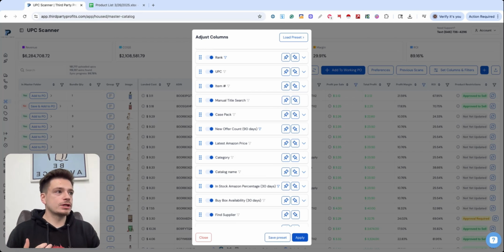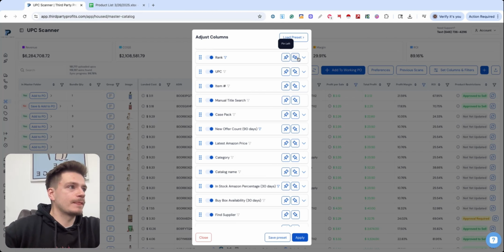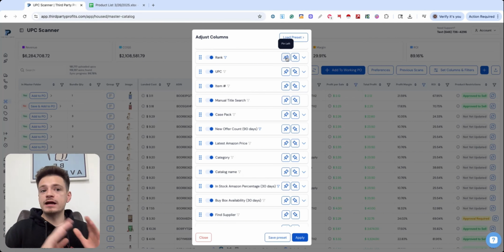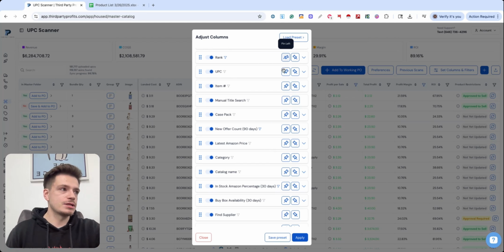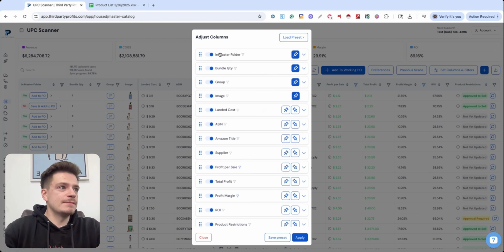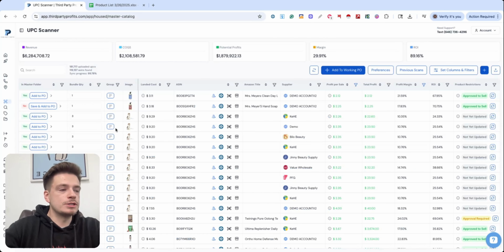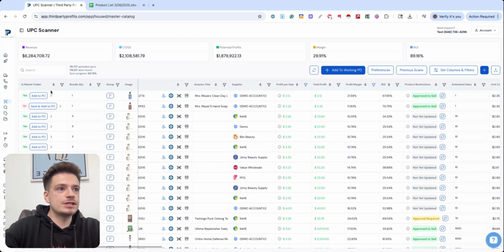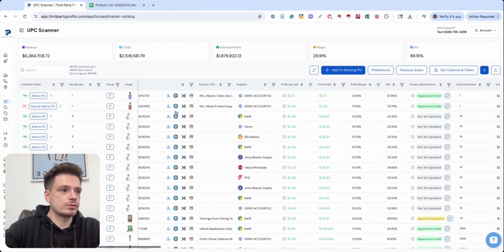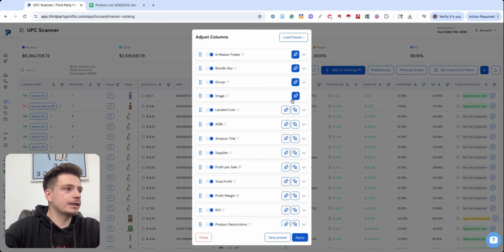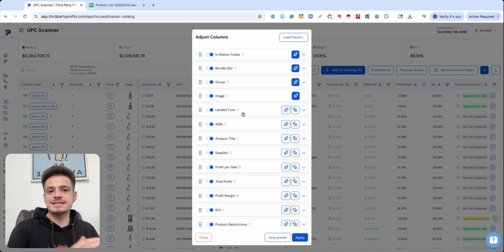Now, you're also going to see these little pins on this side. I would be very careful with how you use these pins. So you're going to see here that it says in master folder, bundle quantity, group, and image, and these are all blue. The reason why it's blue is because as I scroll, these 4 columns are stuck on the screen. So what you're doing when you're clicking on this pin, the left or the right, you're telling the software what side you want to stick this column. So it's pinning it on the software.